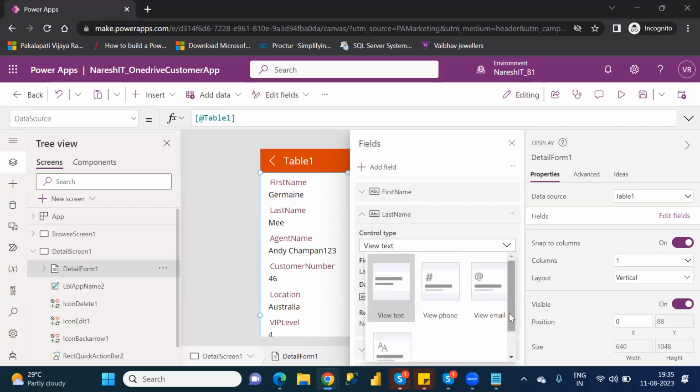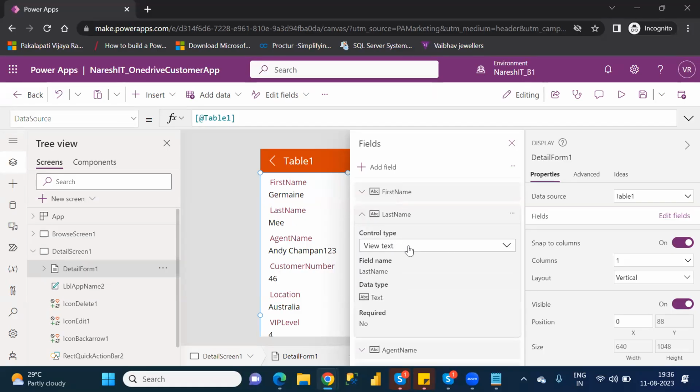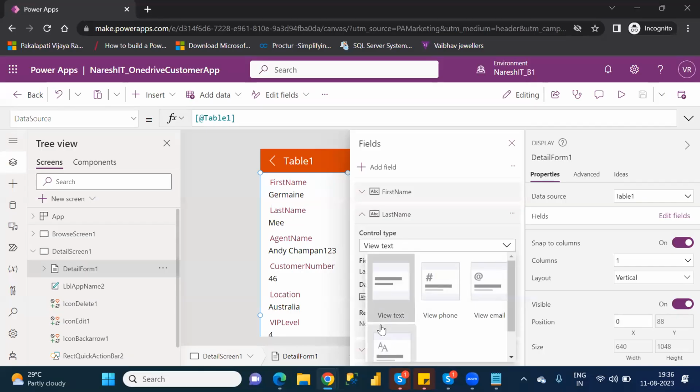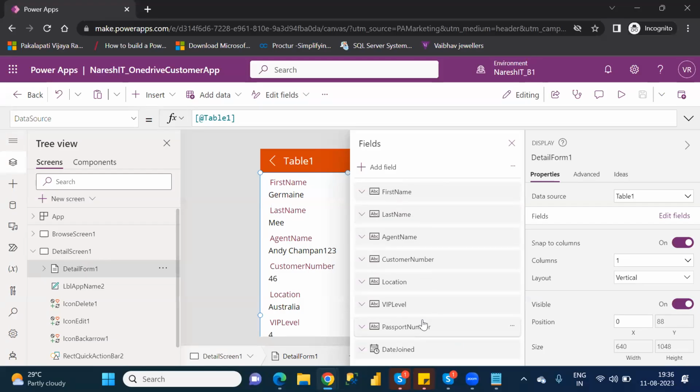Most of the time we are showing view text only, but in some cases, if you want to show something different, then you have to choose the control type here. I told you, right? We can only view the data in the display form. Display form is nothing but viewing. That's the reason the control type here will always be the view option for each and every control type. View means we can only view. We cannot modify anything here itself. Understand? So there are different control types. Whichever control type you want, you just need to choose that particular one.